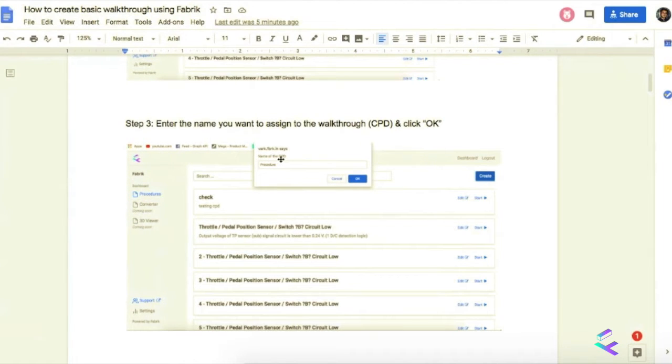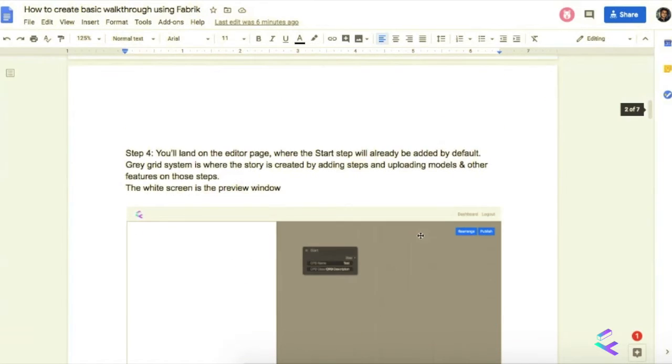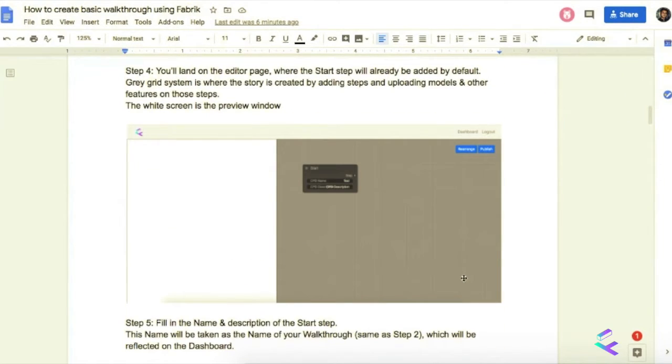In the course of the whole explanation, CPT and walkthrough are the same, so I've mentioned it in the bracket also. You can place whatever name you want to assign to that particular CPT or walkthrough, and click OK. As soon as you click OK, you will land on the editor page, wherein you will see the start step already there by default.